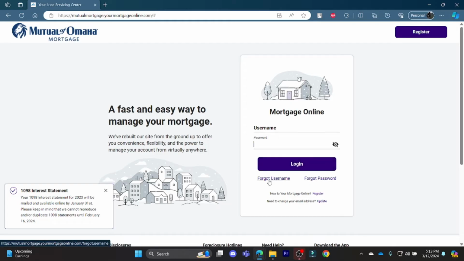You can click on Forgot Username or Forgot Password if you have problems with the username or the password, and in case you want to create an account, click Register and you can create a Mutual of Omaha Mortgage account for yourself. So this is the way how you can log into your Mutual of Omaha Mortgage account. Write down your username, your password, and click Login.